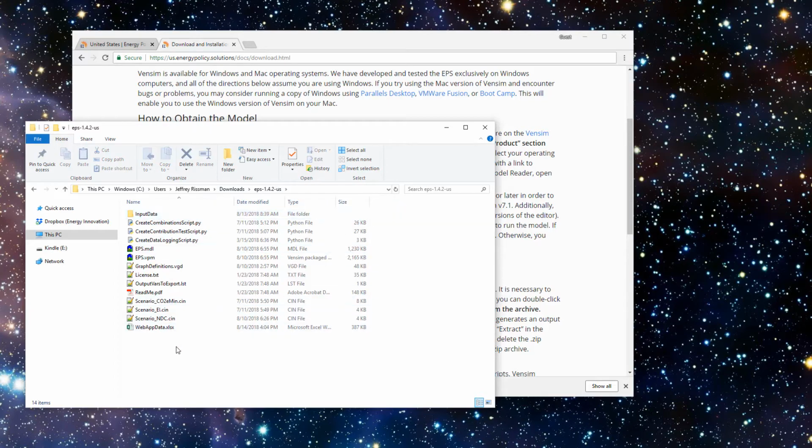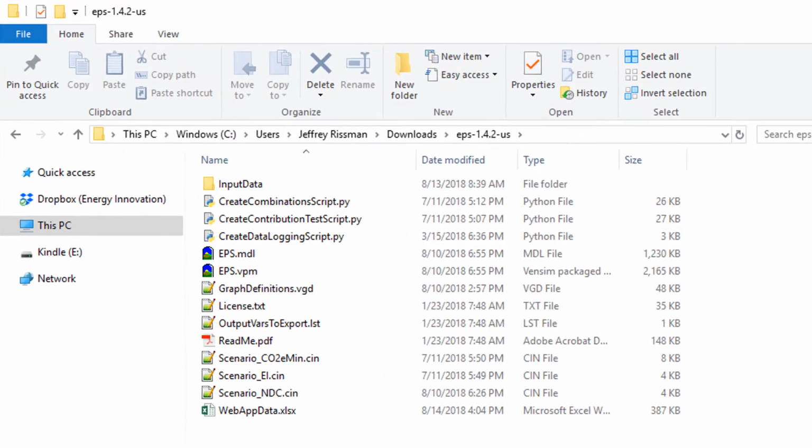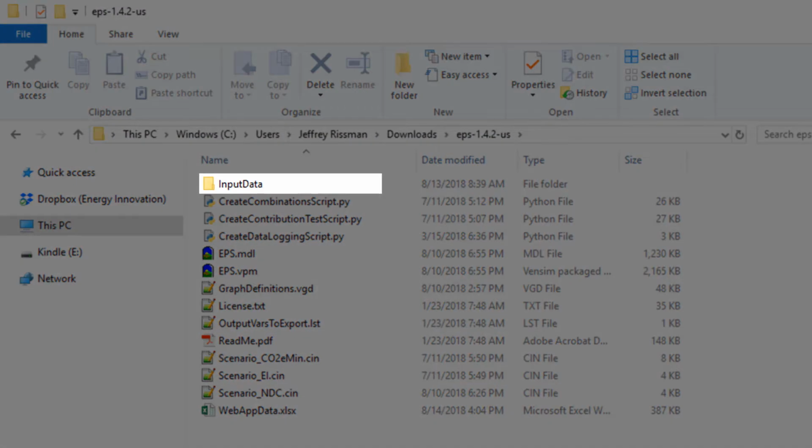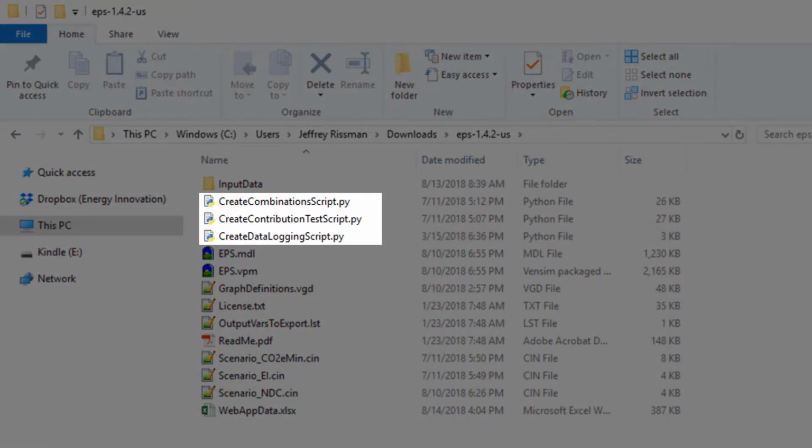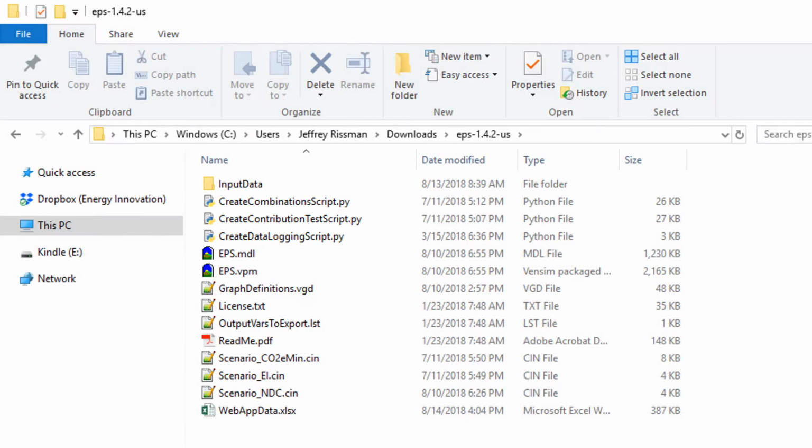Inside the model folder, you will see a number of items. The input data folder contains the data that define the country or region represented by the model and govern various aspects of model behavior. The contents of this folder are the subject of the 4th video in this series. The next 3 files are Python scripts. Python is a programming language, and these scripts extend the core capabilities of the model.